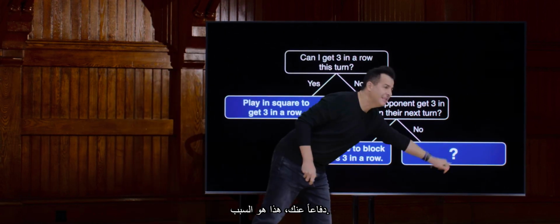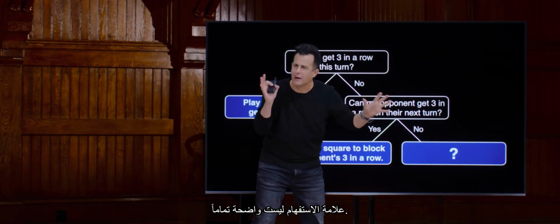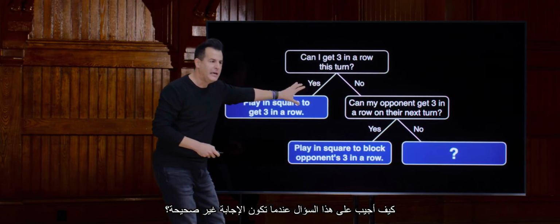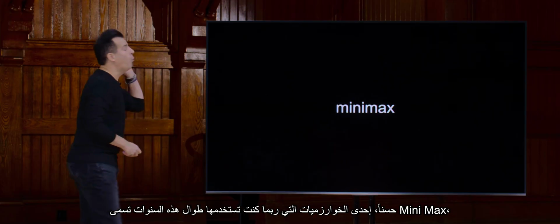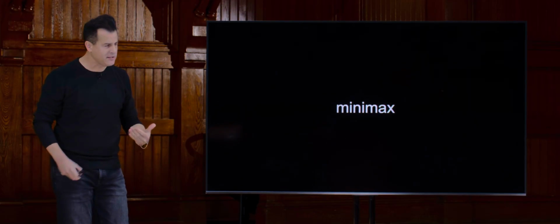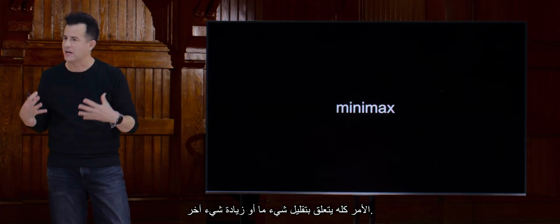But in your defense, it's because the question mark is sort of not obvious. Like, how do I answer it when the answer is not right in front of me to move for the win or move for the block? Well, one algorithm you could have been using all of these years is called minimax. And as the name suggests, it's all about minimizing something and/or maximizing something else.